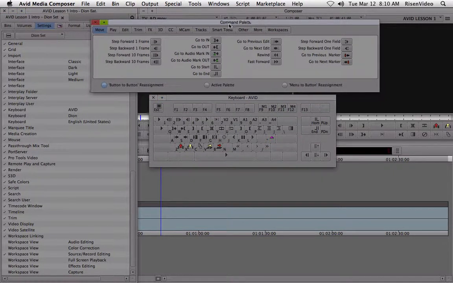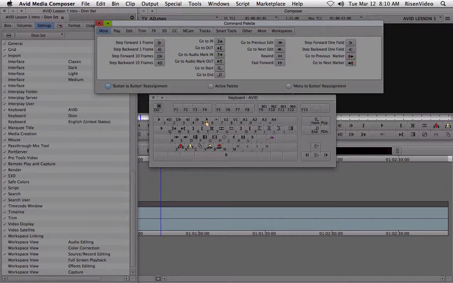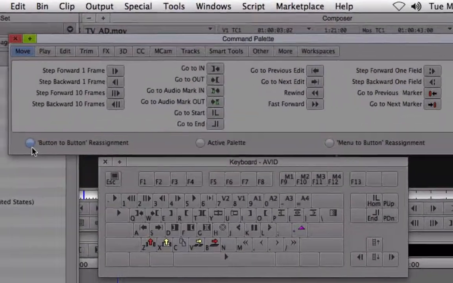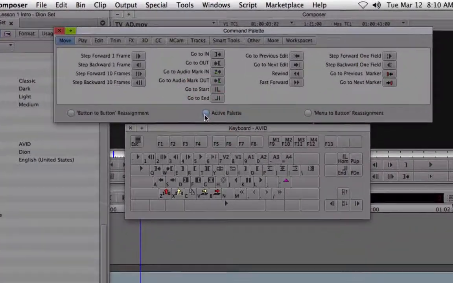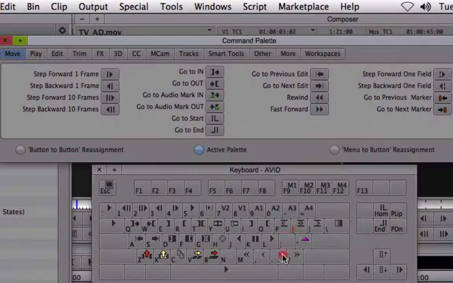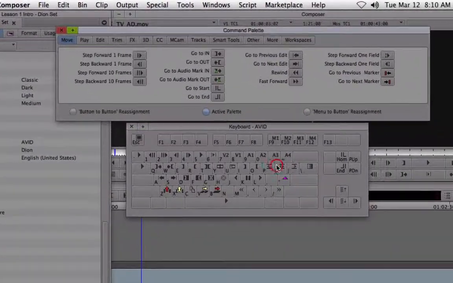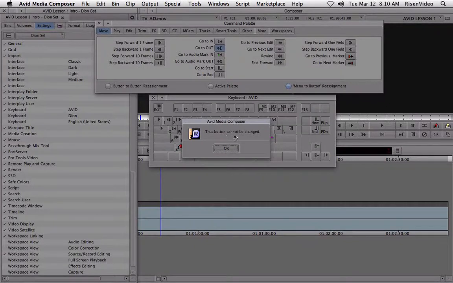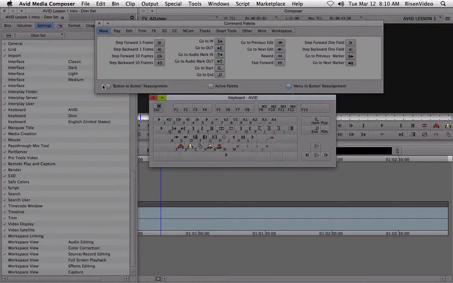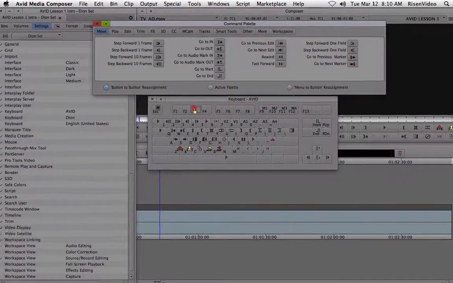Now, in order to reassign the buttons or to change these buttons from the ones that we have up here, you have to make sure that it is the button to button reassignment. If I'm on active palette and I try to reassign a button, notice it won't let me do anything. If I do the menu to button reassignment, that button cannot be changed. So we must have what is called button to button reassignment. Now I can grab a button and drag it over the button I would like to reassign.